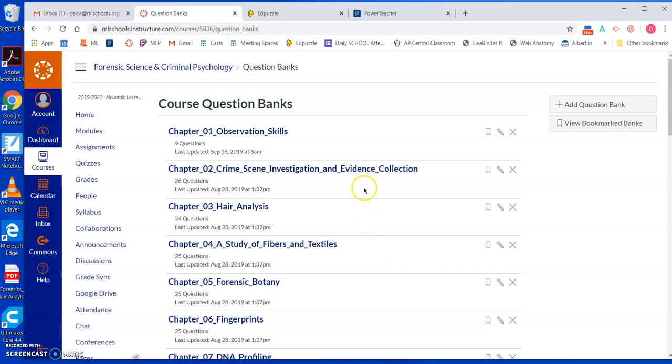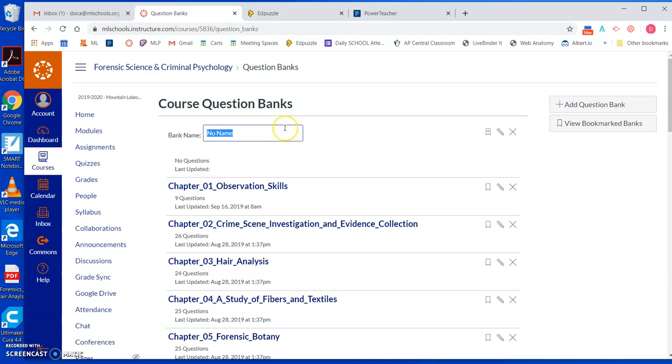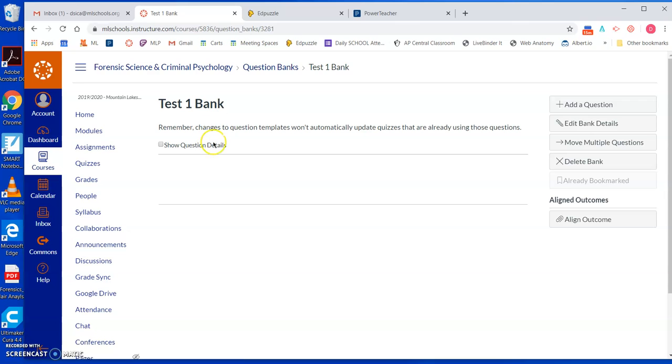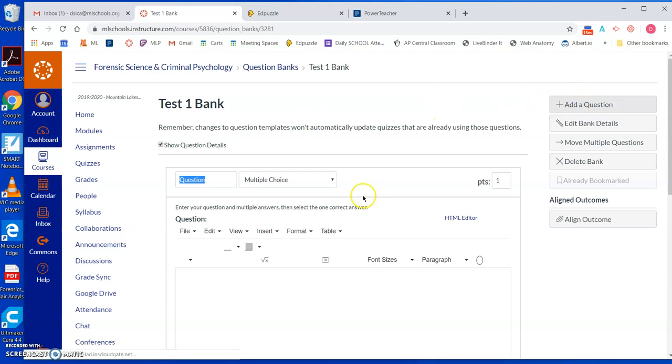And you see I have a bunch that are made, but you can also add a question bank, so we'll just do that. We'll add a question bank. And that's what we'll call it. Okay. Now we open this. It's going to ask you, you can add questions, you could show your details once you kind of made them, so I like to click on that, but add a question.